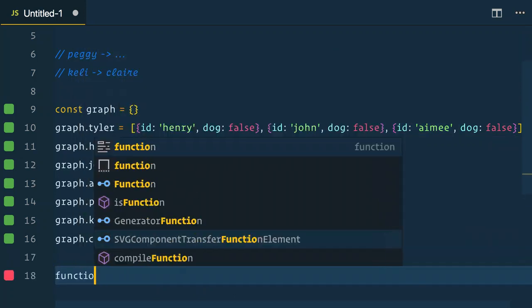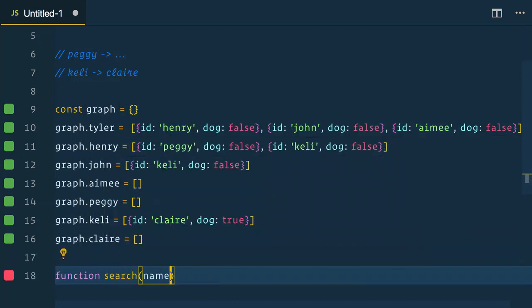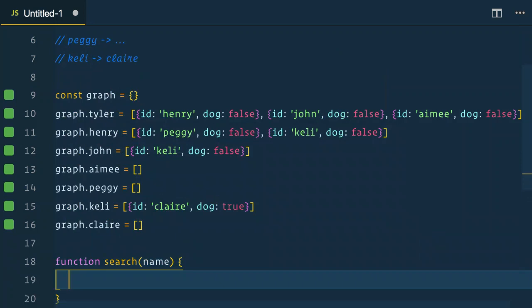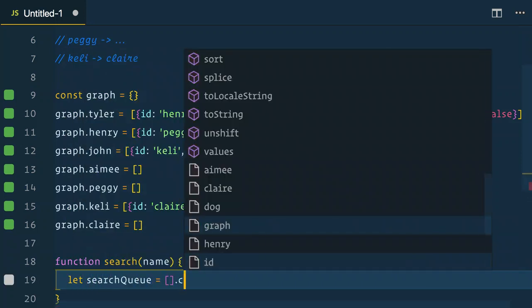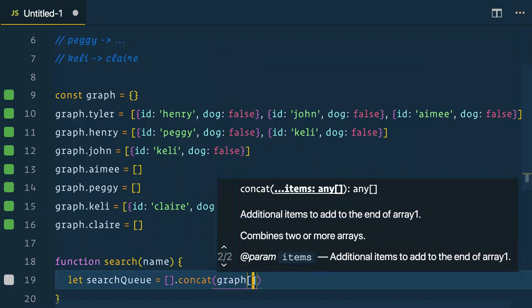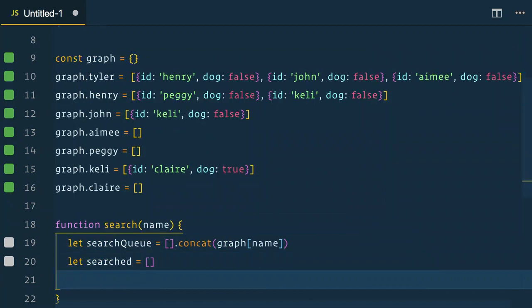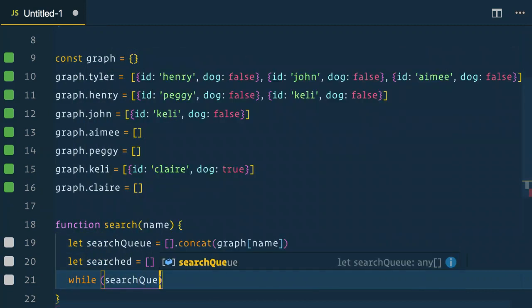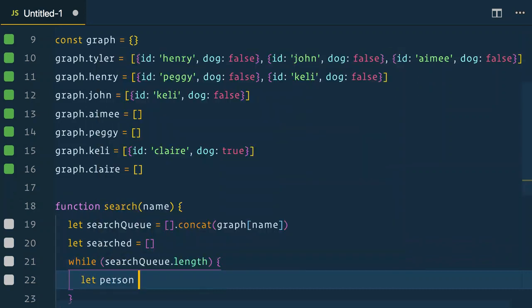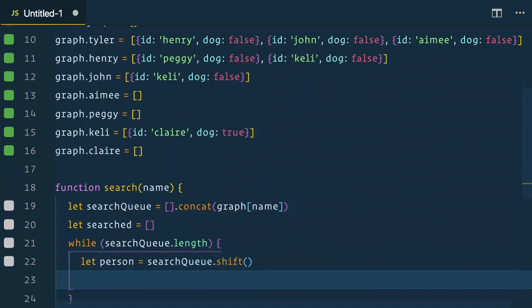Now let's go ahead and create our breadth first search function. This function is going to take a name, and the first thing we'll do is create our queue data structure. So we'll say let searchQueue equals an array.concat graph at name. Next, we'll create an array of all the searched individuals. And we'll say while our searchQueue has something in it, so .length, we're going to loop over each one. We'll say let person equals searchQueue.shift to grab the first one in the queue.